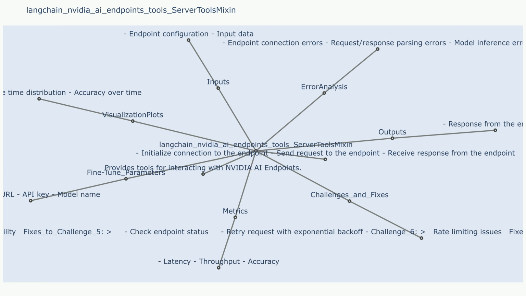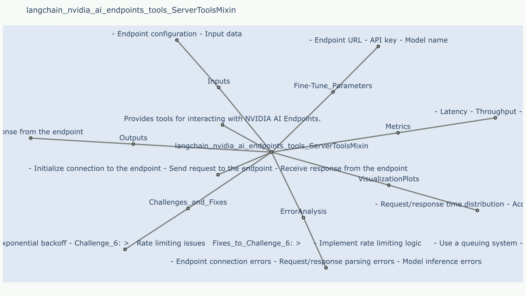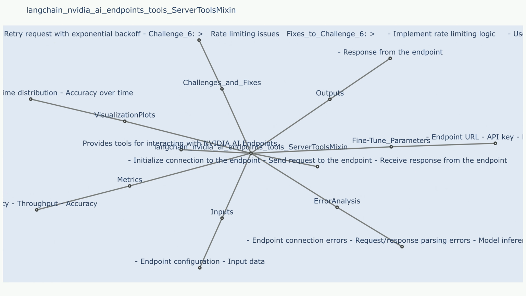Inputs: Triton Inference Server Endpoint. This is the URL or IP address of your running Triton Inference Server. Model name: this is the name of the LangChain model you wish to deploy on Triton, which will be used to identify the model within the server. Model configuration: this includes the details about the model, such as input and output shapes, data types, and other parameters required for inference.